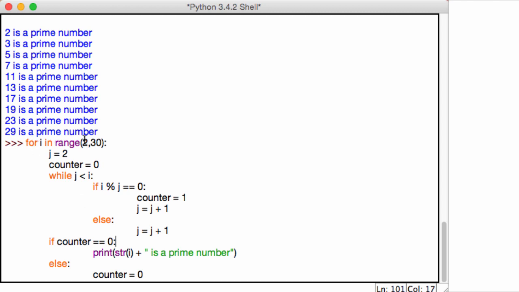For i in range(2, 30), basically this is going to generate the numbers 2 to 29. Then I'm setting our divisor variable, j is equal to 2. So j is a divisor variable, and we're dividing i by j. So we have a counter variable set to 0.